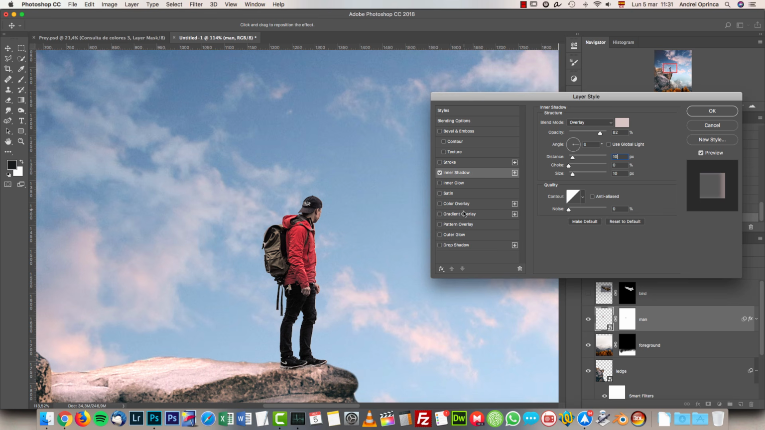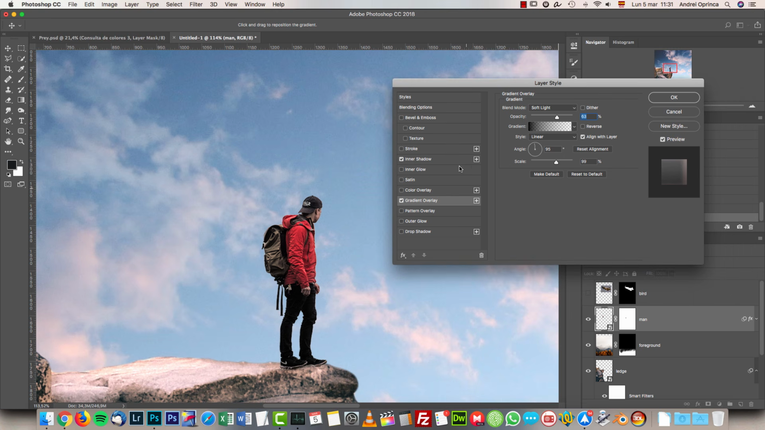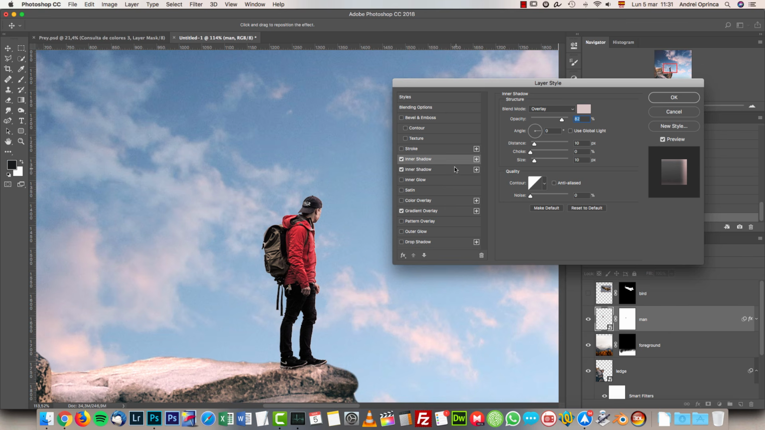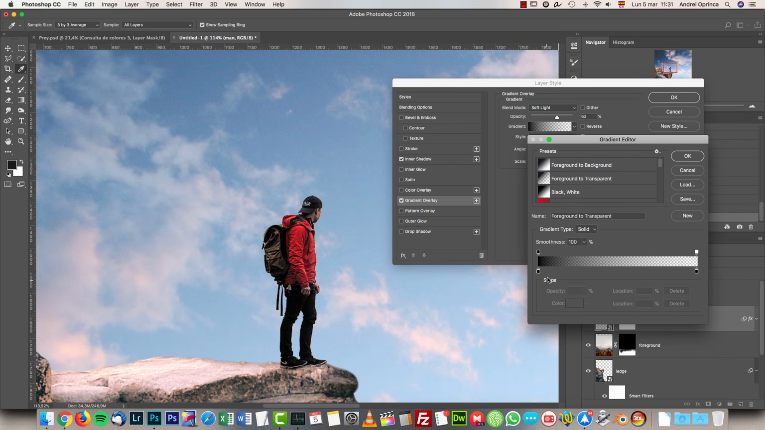And then we also need a gradient overlay because we want to add darkness on the back. I can use another inner shadow, but people that don't have Photoshop CC may not be able to add multiple inner shadows, so I'm gonna use a gradient overlay instead. And here on the inner shadow, make sure you don't use global light. On the gradient overlay, I'm gonna use an opposite angle. I want 0 degrees. And here I'm gonna use a soft light blend mode and black to transparent.